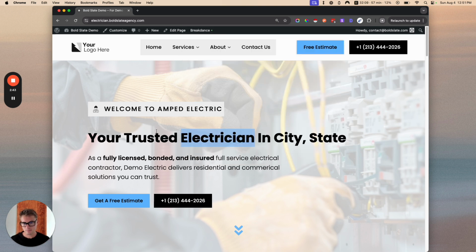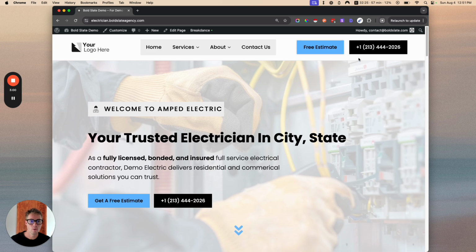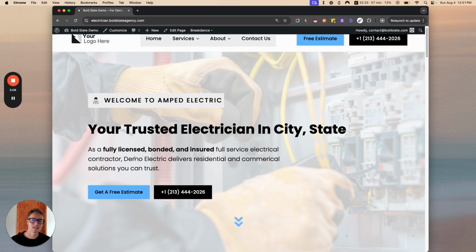So we have the company name. This is not the H1 tag, but it's important to say which company we are, of course. I've got some information about being licensed, bonded, and insured. We want to tell customers that we are actually real contractors, not just handymen. And then right here, I've got two ways they can engage with the company. They can either click or they can call. Okay, so they've got two buttons, and these buttons appear frequently throughout the entire website.